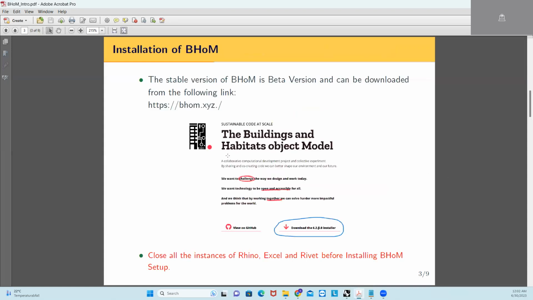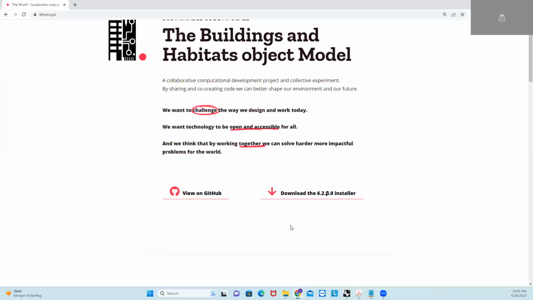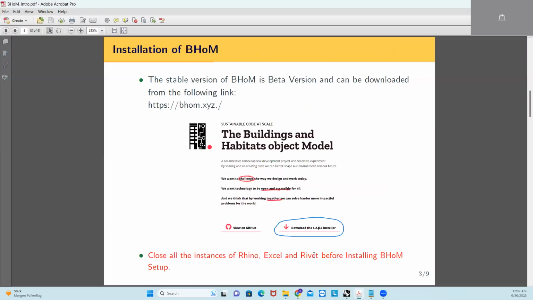Regarding the installation of the BHoM, if you just write bhom.xyz, it will take you to this website. In here, you have the link for the GitHub, and you have to download this installer, beta installer 6.2.0, and this is a stable one. I'm also using this one. And when you install this one, you have to close Rhino and Grasshopper because there will automatically be an add-on to these software.